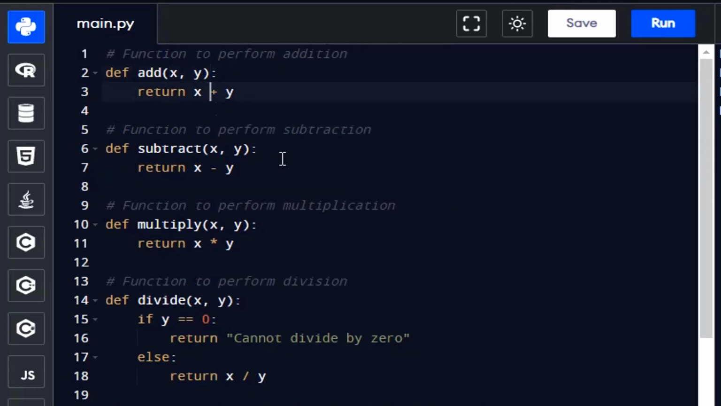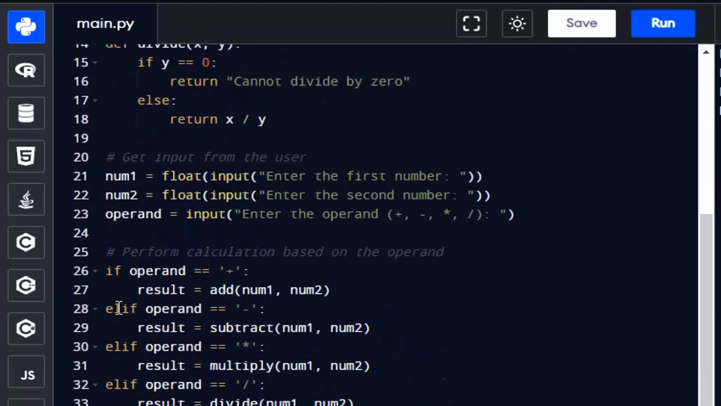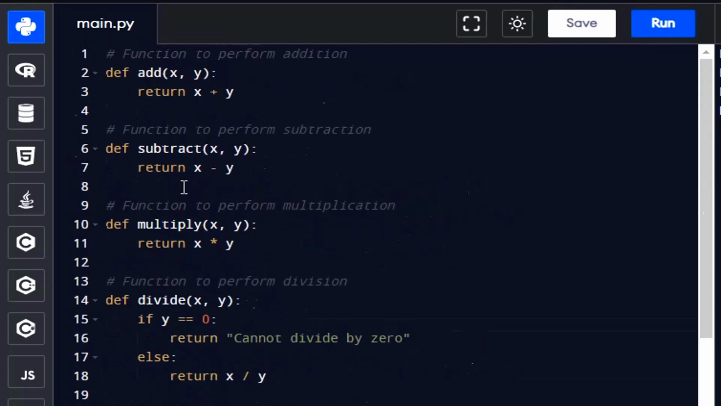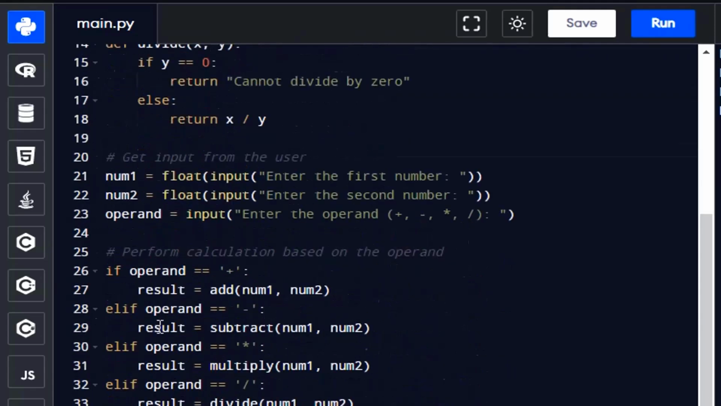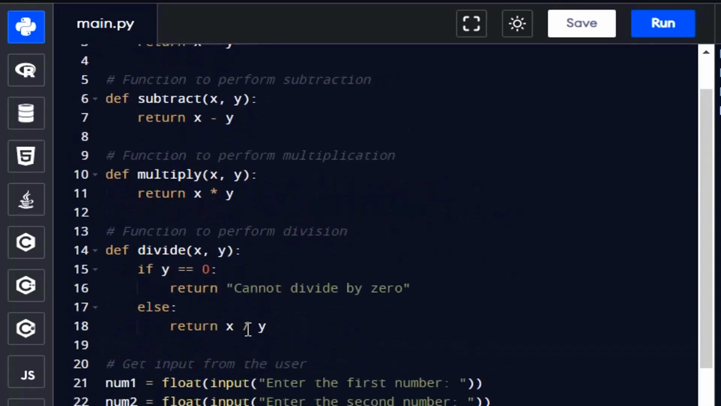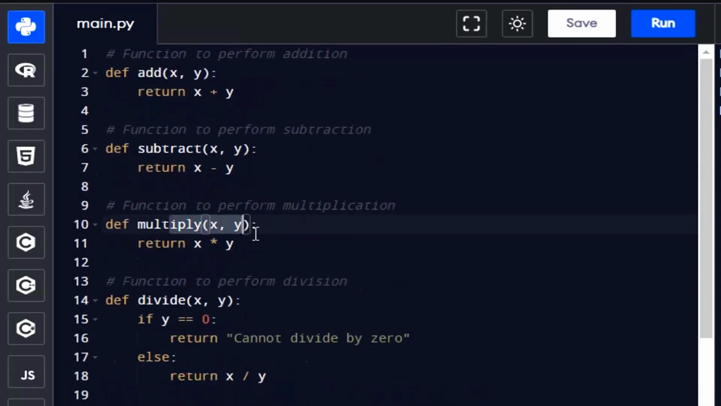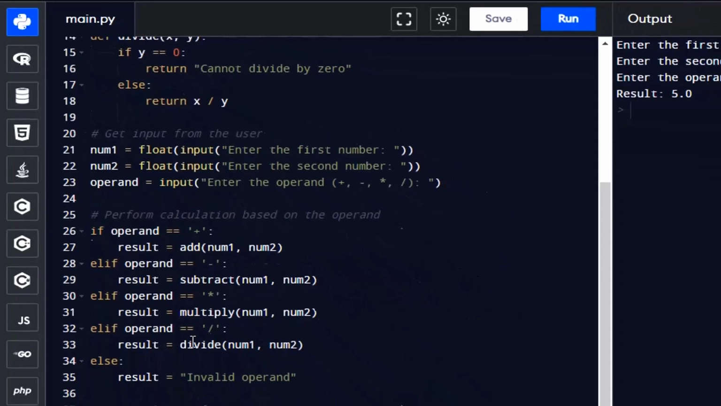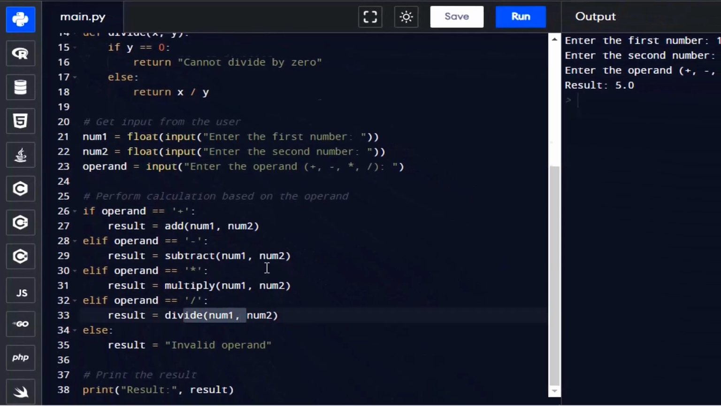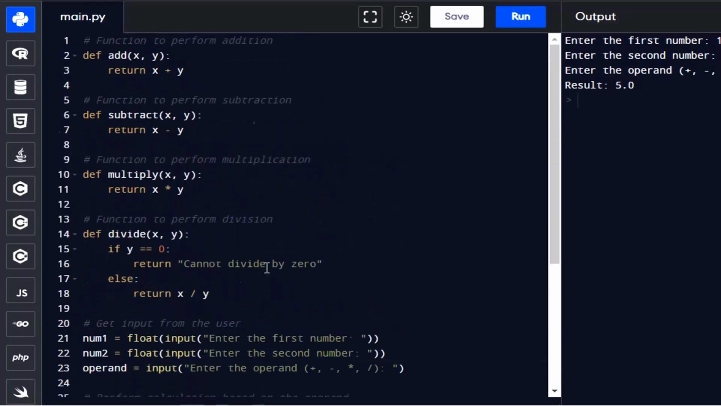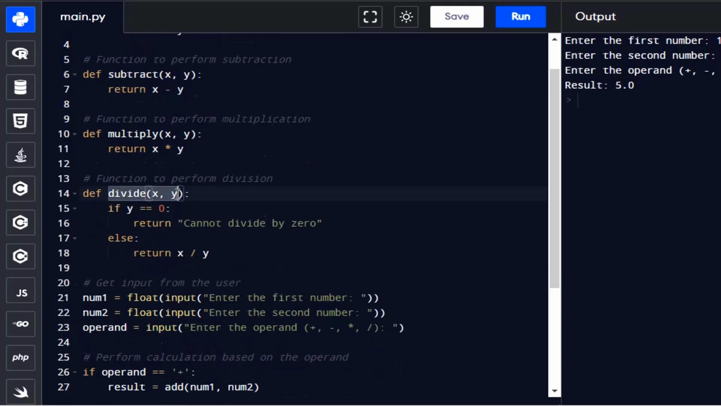Similarly, if the user selects the subtract operand, then the subtract function will be called and the values of number 1 and number 2 will be passed to x and y, and the subtract function will return the result after subtracting the value of y from x. If the user selects the multiply operand, then the multiply function will be called and will return the result after multiplying the value of x and y. If the user selects the divide operand, then the divide function will be called and will return the result after dividing the value of x by y.